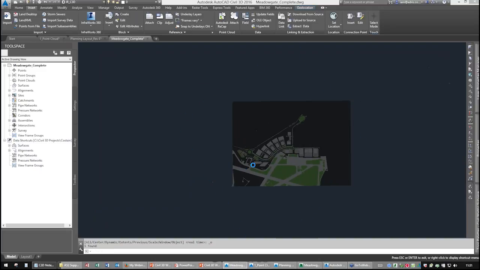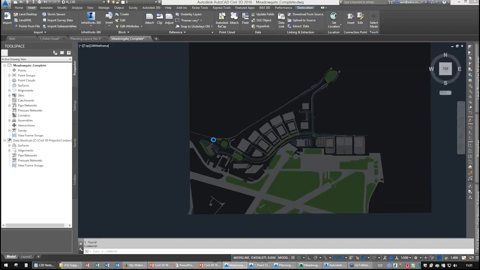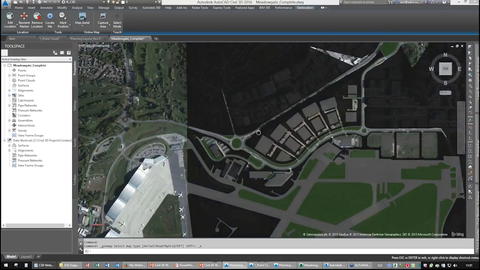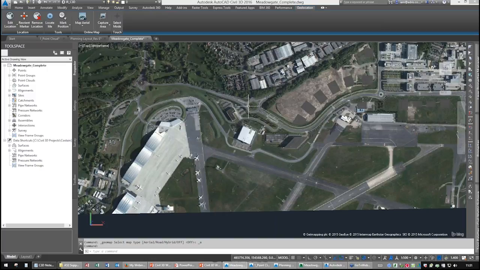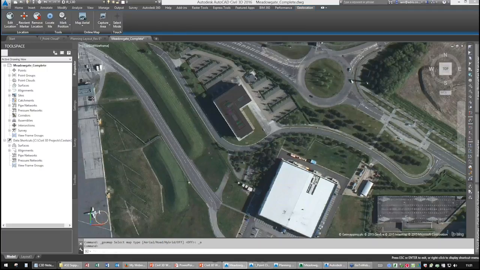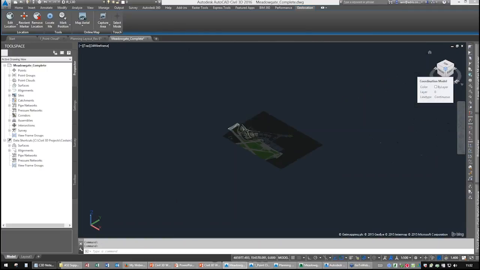It's brought in the Navisworks model. Let's just check it's in the right place. We'll go to our geolocation tool and turn on our aerial photography. And there it is. That's the building there, and you can see it. I go to an isometric view.